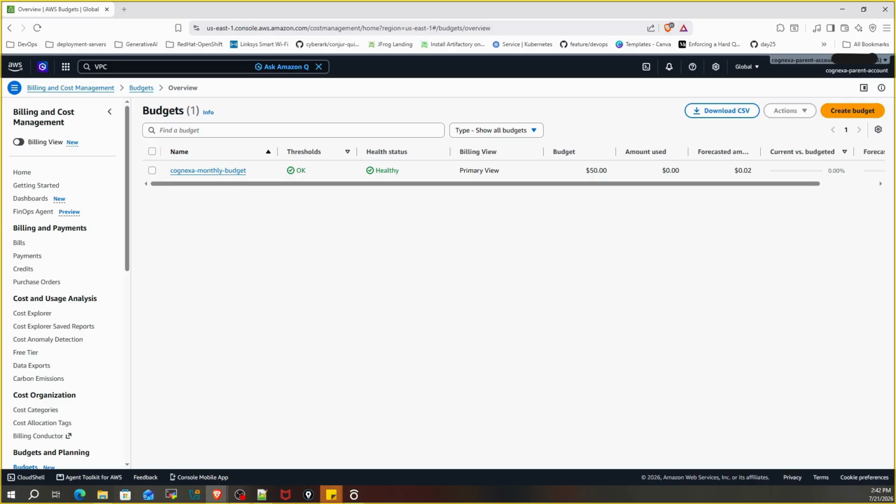Now, you might be wondering what happens when I receive one of those budget notification emails. Well, that's where AWS Cost Explorer becomes really useful. Whenever you receive a budget alert, the first place you should visit is Cost Explorer. You can find it in the left navigation pane under Cost and Usage Analysis. Let's open it.